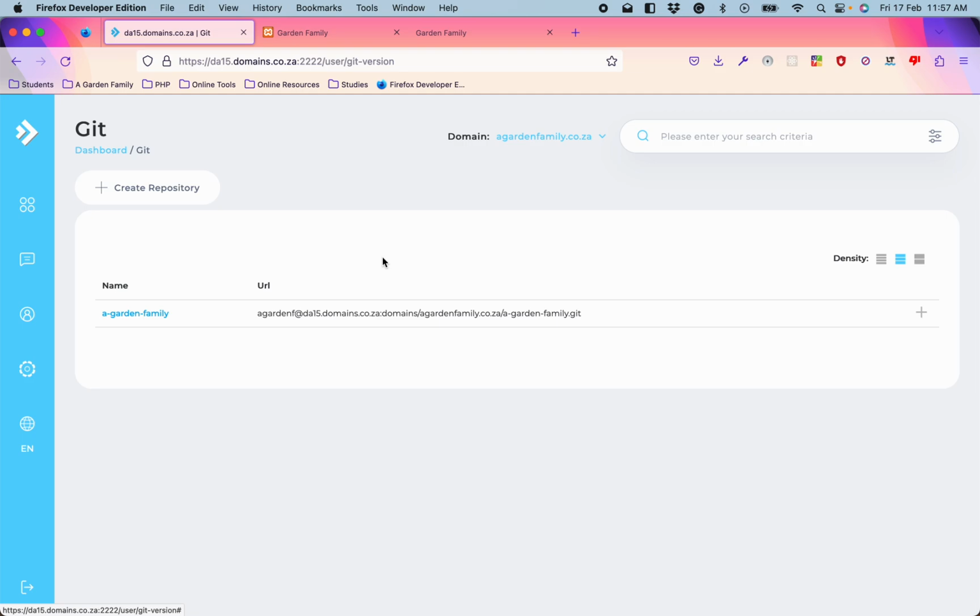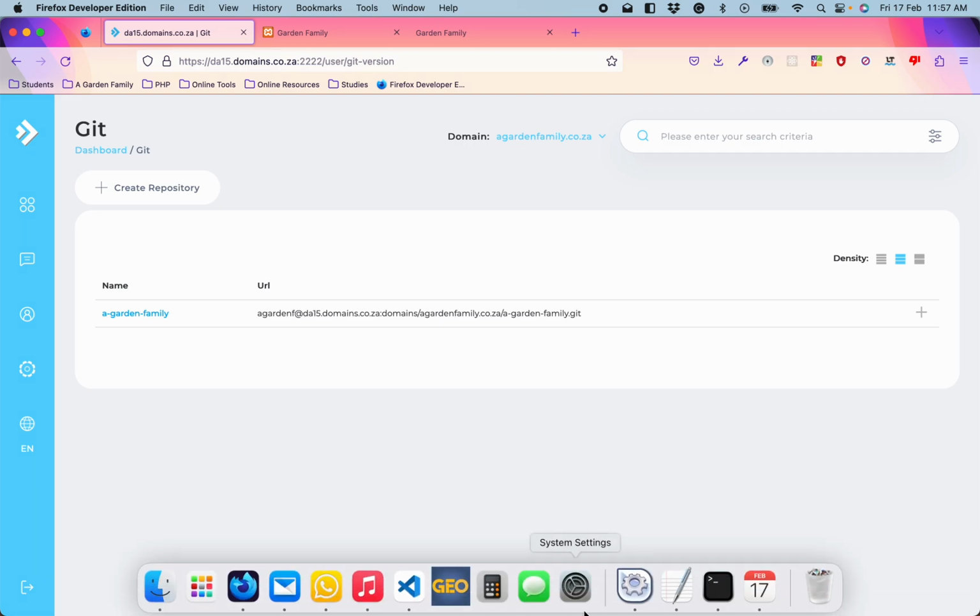If you don't have the correct SSH key, the same one that your computer has on here, then it will not work. So your SSH key that's on your computer and that's on DirectAdmin has to match. So you may be wondering, how do you create this SSH key? Okay, so you create it like this.